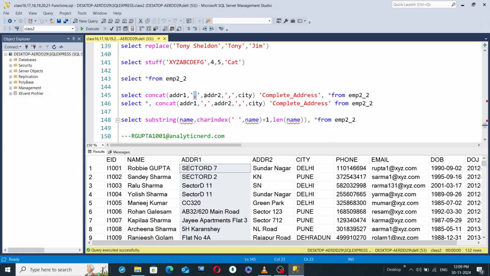That will be followed by the address 2 value. So here ADDR2. ADDR2 is the field name of this table emp2_2. So all the ADDR2 values will be picked up and taken, and will be followed by this string comma. And that will be followed by this city column. City is the name of the city column or the city field, and under this we have all the city values. So all the city values will be picked up here.